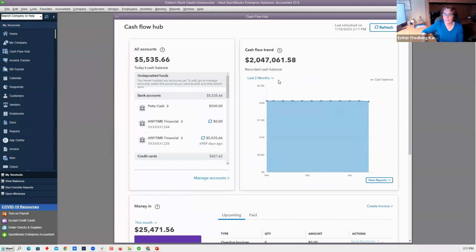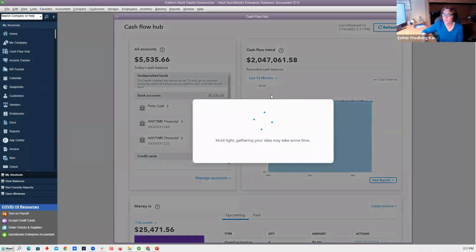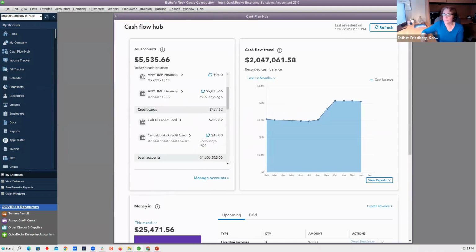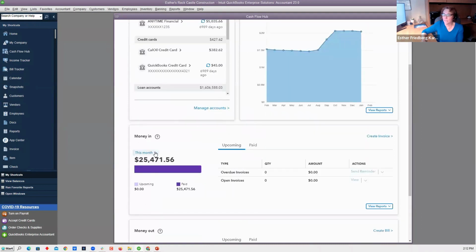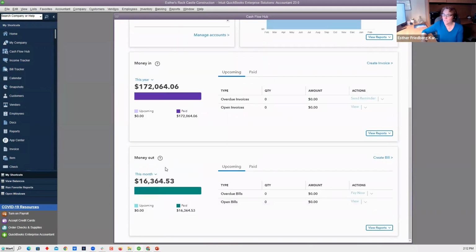Let's change the date range on the cash flow trend graph to the last 12 months. Those are all the options you have. And on the money in and money out, I'm going to change it to this year. It's not more customizable than that. I kind of wish it were.